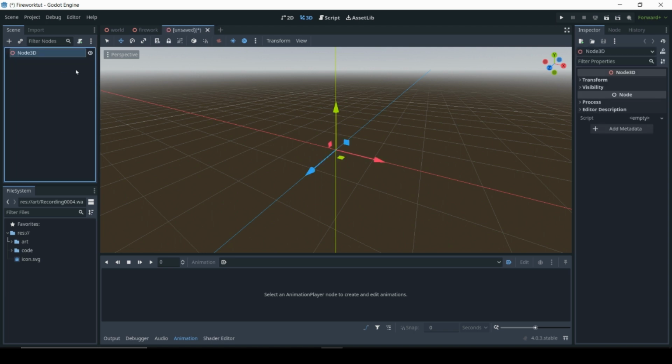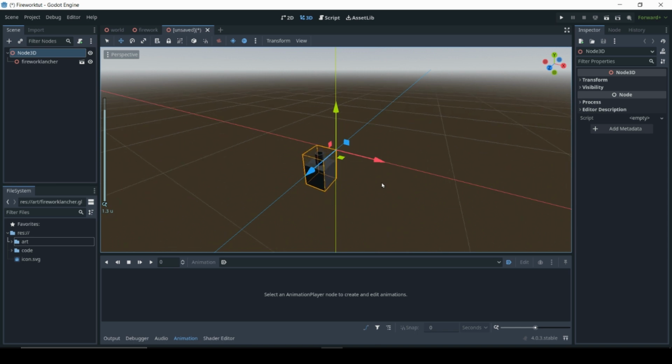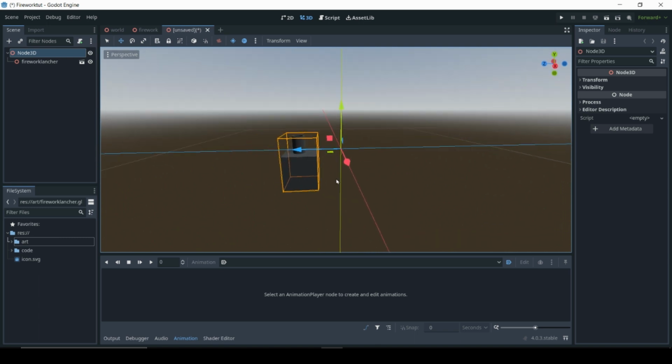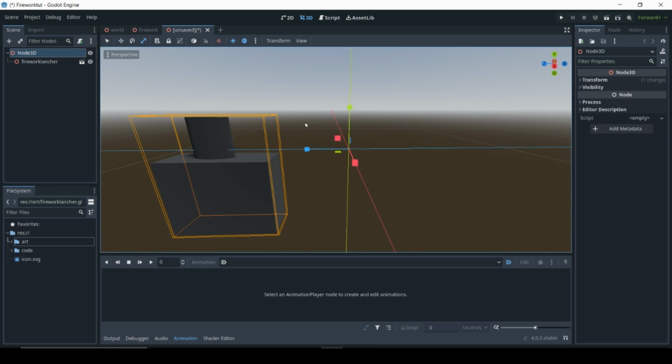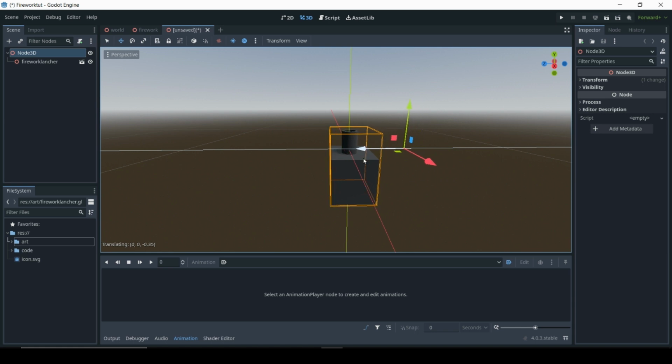Okay, so new 3D scene. And all you need is 2 child nodes. Firework launcher, 3D model. You're going to want to really scale both of these up a little. You might want to go back and do that. You don't have to if you have a better model. Once again, I threw this together in just a couple of minutes. Very easily.